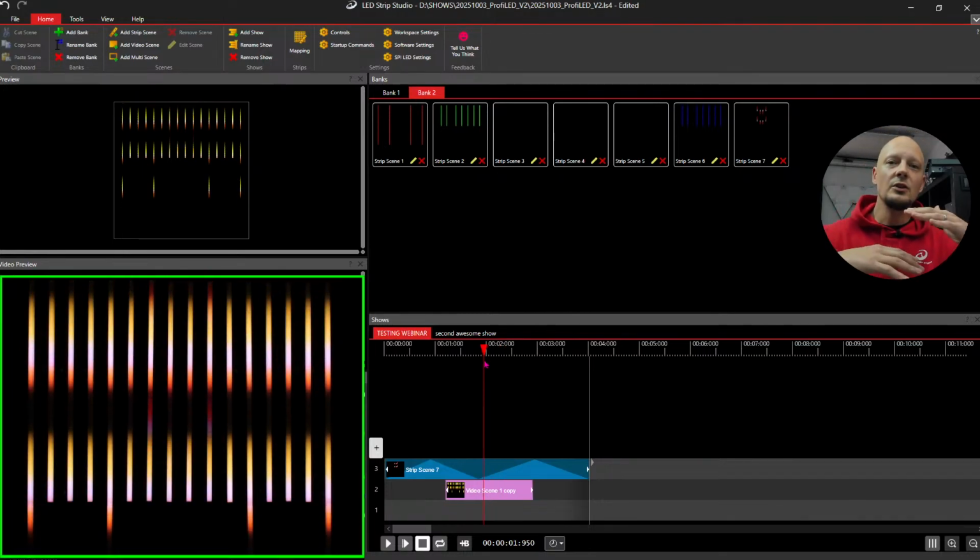So this way you can stack multiple effects in the show and you can see multiple effects. So you can increase or decrease the opacity of individual effects in individual layers.